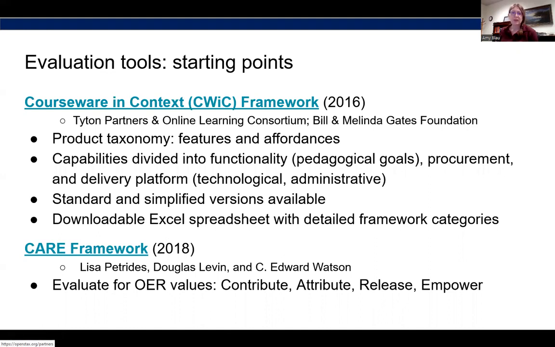The most comprehensive and modular tool I found to evaluate the capabilities of homework systems was the Courseware in Context Framework, or CWIC, from 2016. The framework has multiple parts, and the part that will likely be most useful to users in the long term is a product taxonomy that divides product features into three categories.